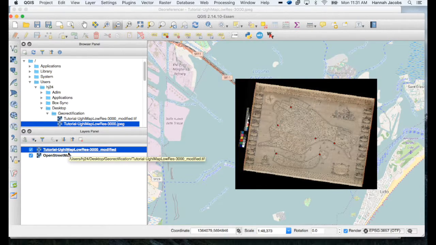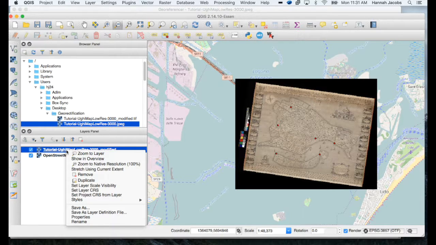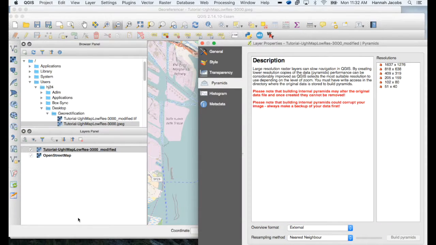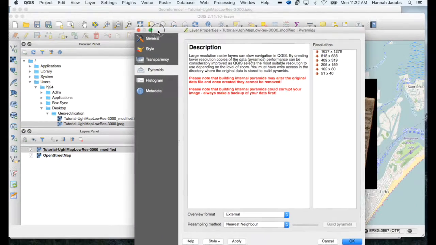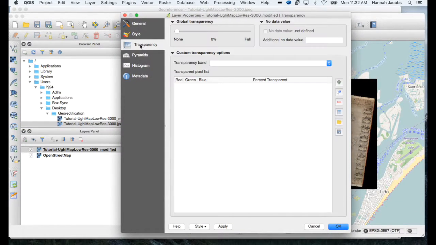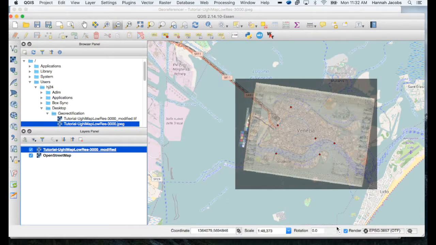In order to see this, let's right-click on our layer over here in the Layers panel and navigate to Properties. And in Properties, look under Transparency. And where it says Global Transparency, turn the transparency up to about 50% and click OK. And now you should be able to compare the image file on top to what's underneath. If you're satisfied with that, you can move forward with this tutorial.